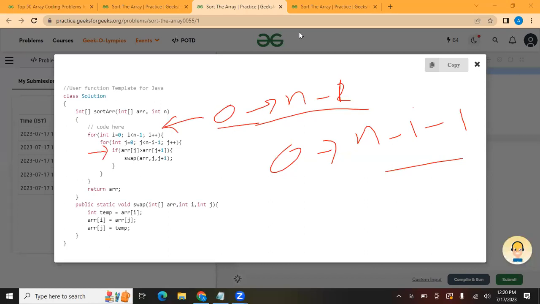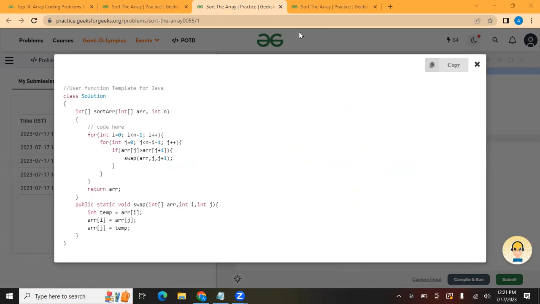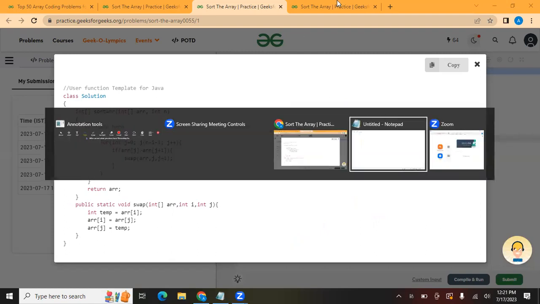You can see that at every instance we are checking whether the current element is greater than the current plus one element. Basically we are checking whether the right hand side element is smaller than the left hand side element. And if it is, then we are swapping, and this is the swap code. After running the loop, you will get the sorted array. So this is the code for bubble sort. And we have another algorithm for sorting as well, and that is called selection sort.